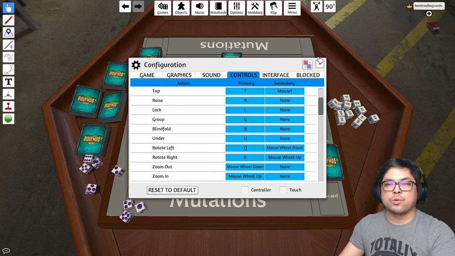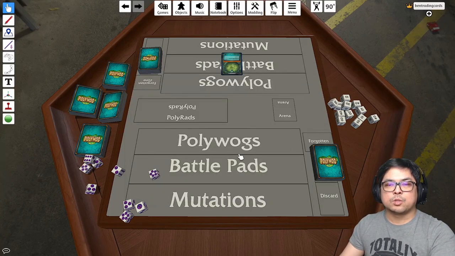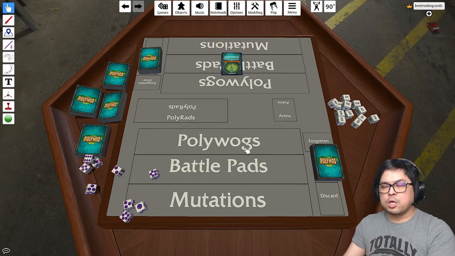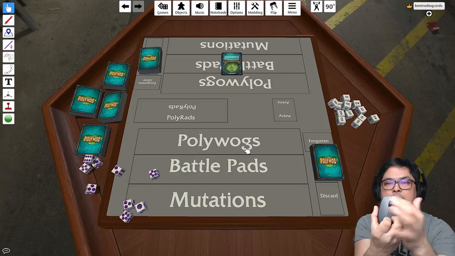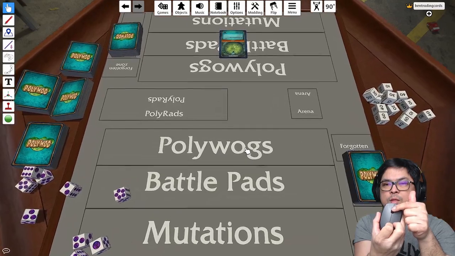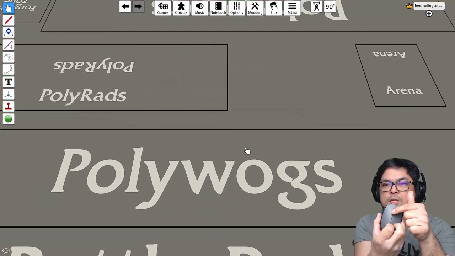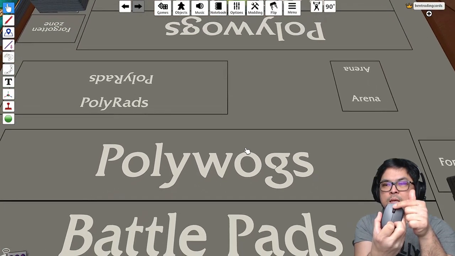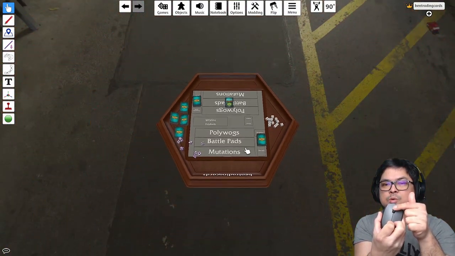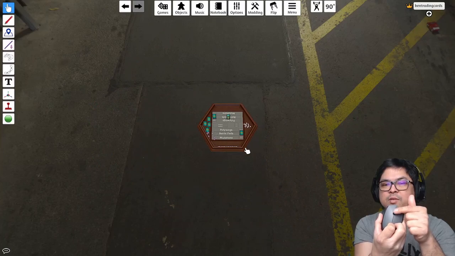Okay, I'm going to show you how to navigate on this one. If it is too near or too far from you, you have to use this wheel right here. Look at that. If I roll up, it zooms in. Roll down, it zooms out, until it gets very small.